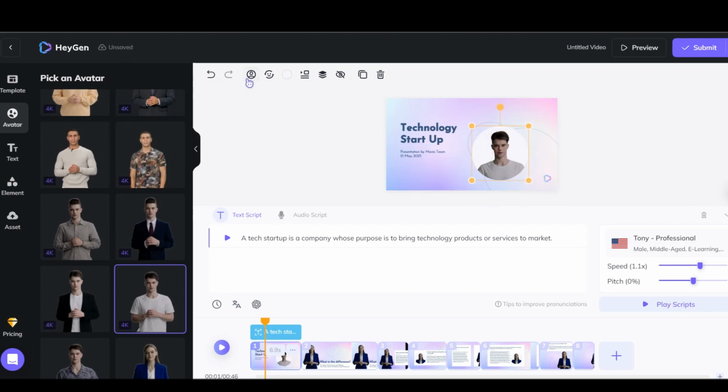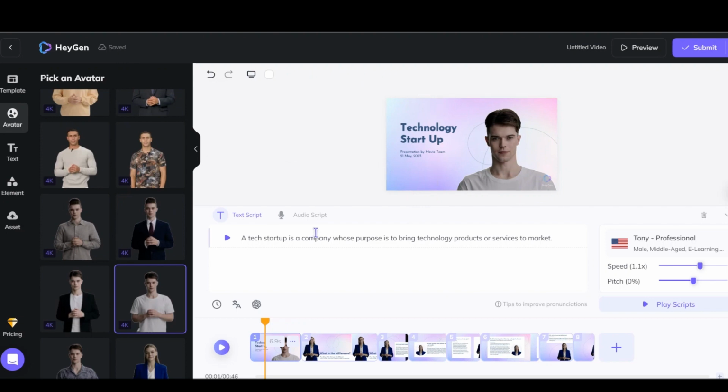Well, in the next step, I want to change the text that this avatar is going to say. Surely you have already prepared a text for the video you want to make. You can simply paste this text in this section. You can do this for all slides separately.